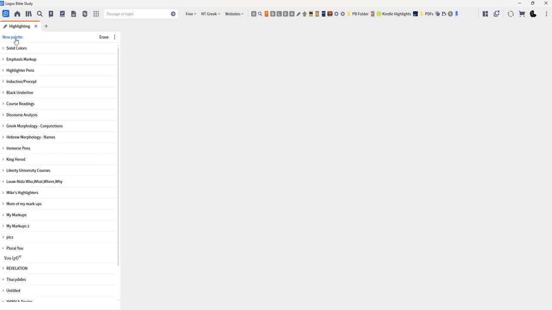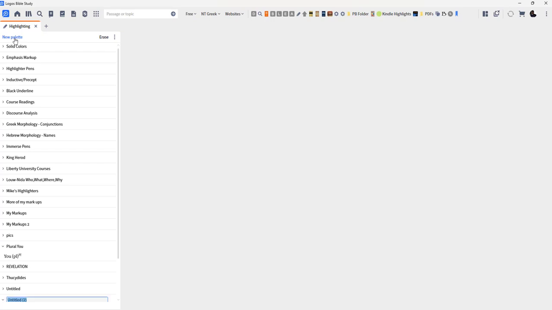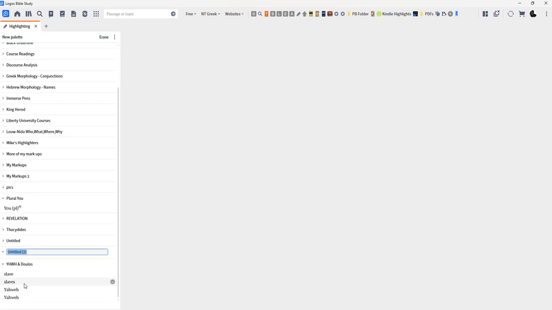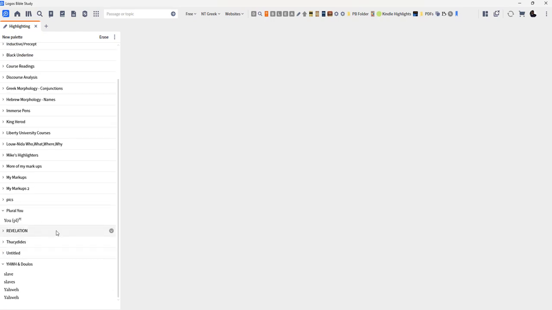Up here at the top we have new palette. We'll click that. You see down here at the bottom it gives me an untitled. Now I already had one here, so let me delete that. Go to this untitled and let me rename this, and I'm just going to name this test. So in test I'm going to click on that little down arrow key and I'm going to create a new style. This is going to be the highlighter pen.